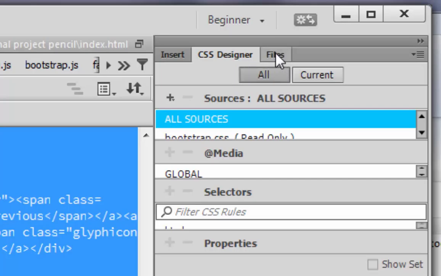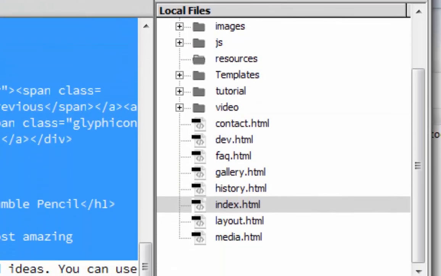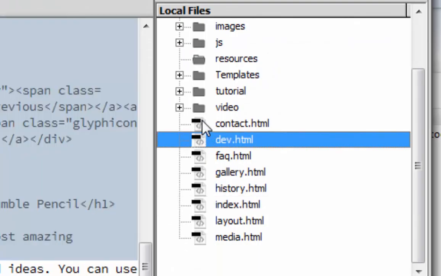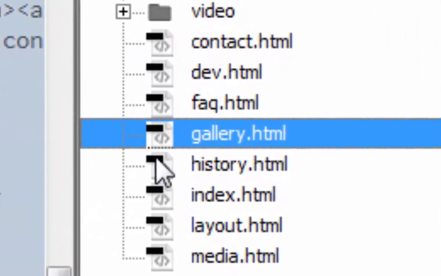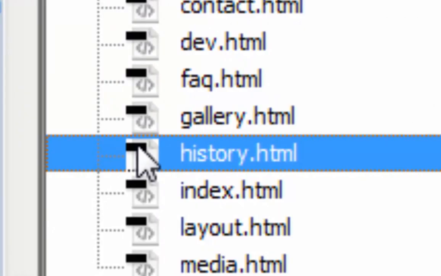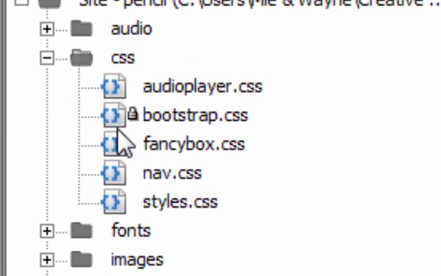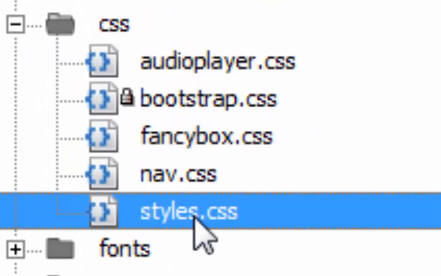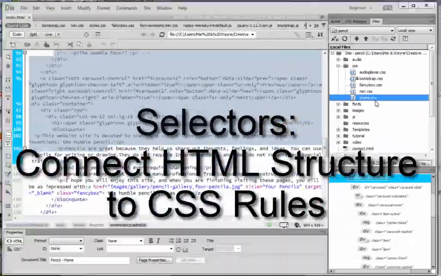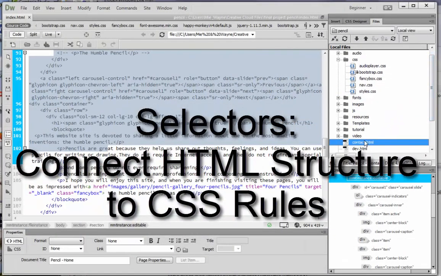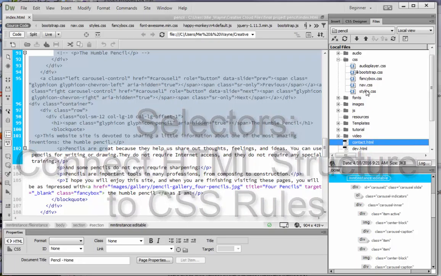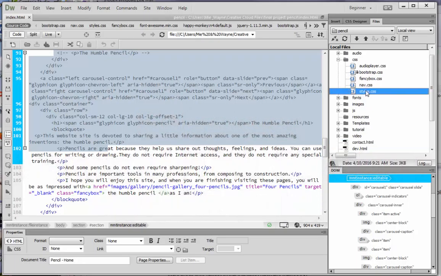And we keep our HTML in files with the HTML extension. So here are all the pages for our final website, and they're all .html files. And we keep all of our CSS in this folder in files with the .css extension. CSS selectors are really important because they connect the HTML structure in our HTML files to the CSS rules that we keep in our CSS files.